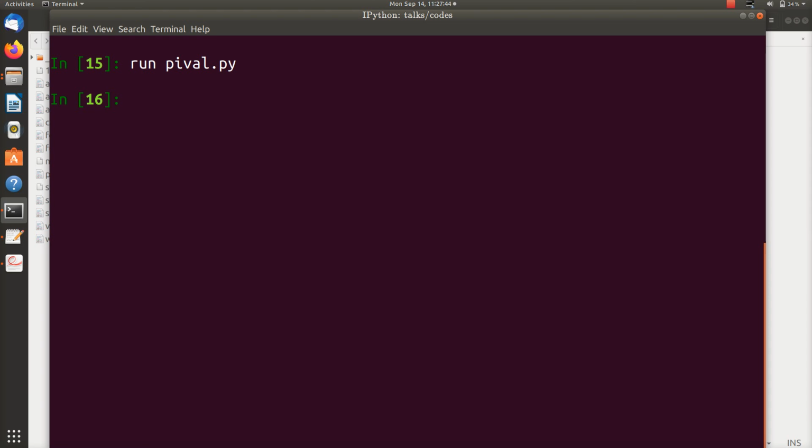If I say pi val 500, say 500 points, 500 by 500, you can get an approximation for pi. You can say that is 3.1413, etc. If I say 750, you can have a better approximation.